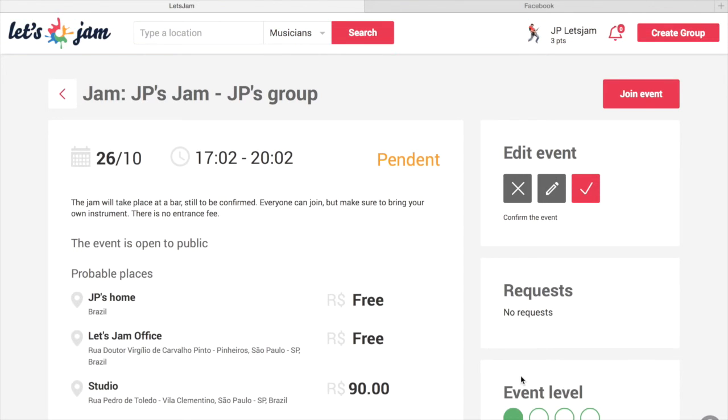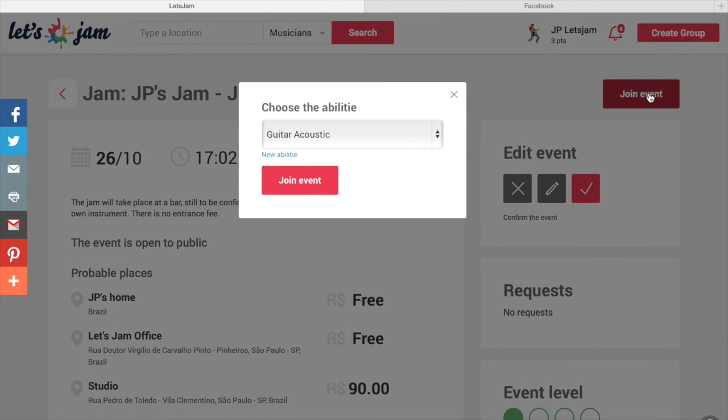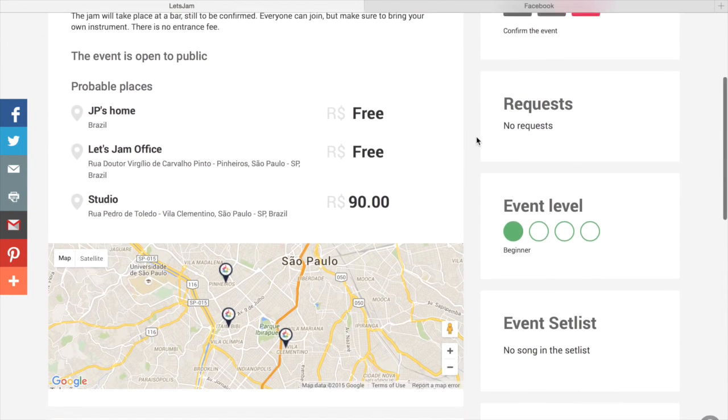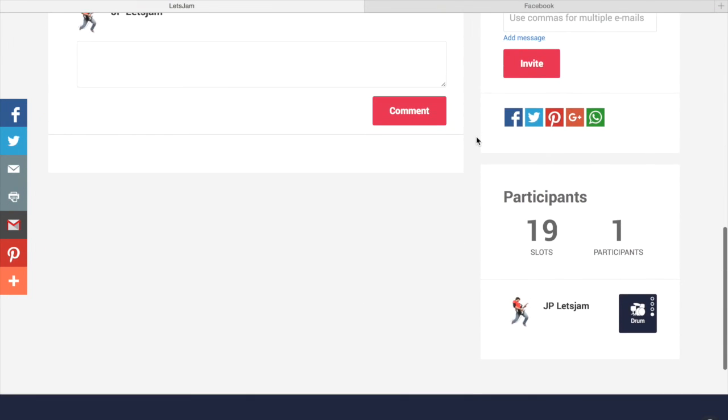Okay, now there are still a few steps we need to go through in order to properly create the event. First thing you need to do is join your own event. Once you click to join an event, if it's yours or even if it's somebody else's, you need to choose the ability where you're participating. So I'll choose the drums. The reason why we need to choose our ability is because down here in the participants tab you can see the ability of each participant.